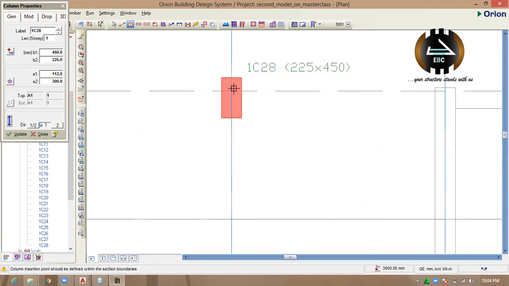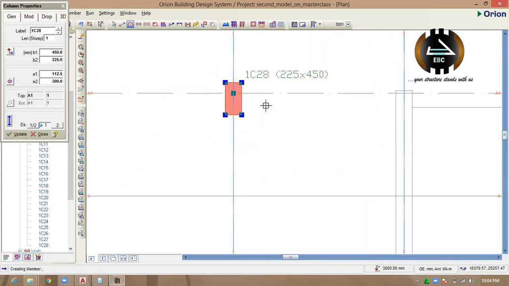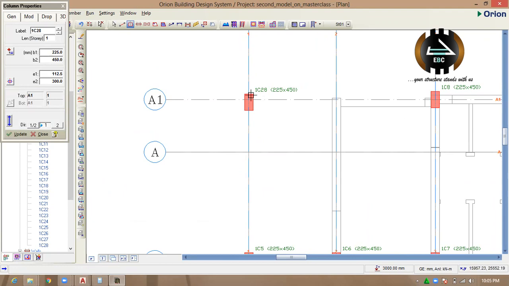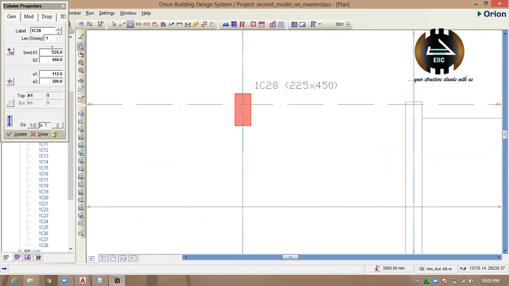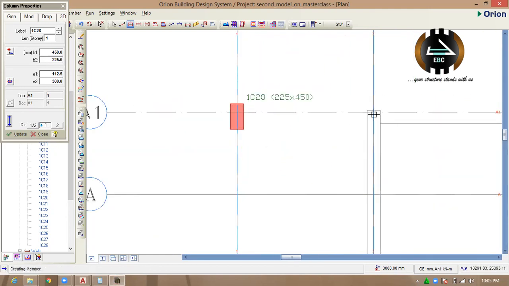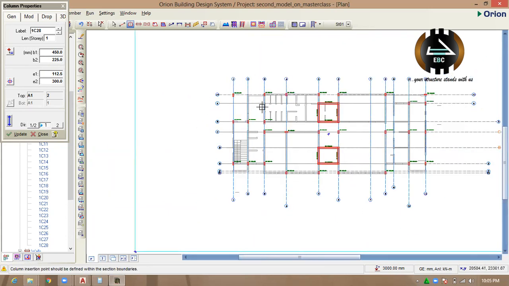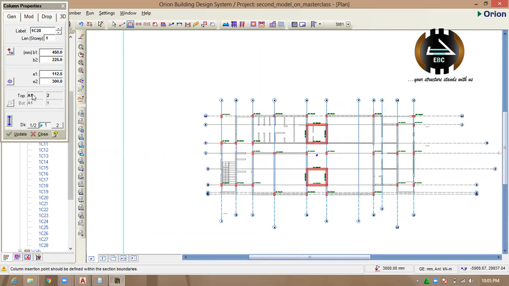I'll not click on update. I'll come and insert it. It's not inserting. It's not giving me what I want. 450, 225. I'll click on this. Okay, it's not coming up. I don't know why it is not indicating.